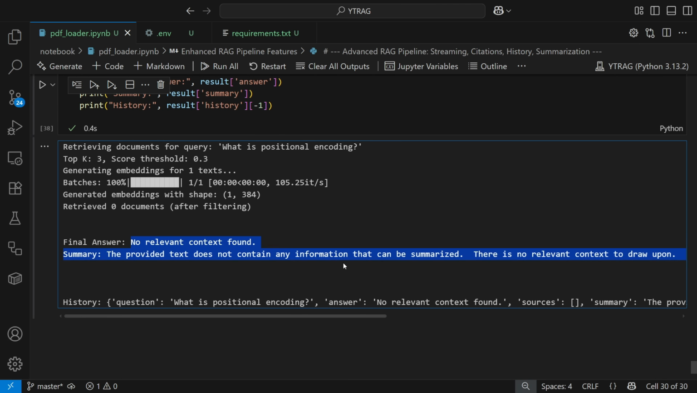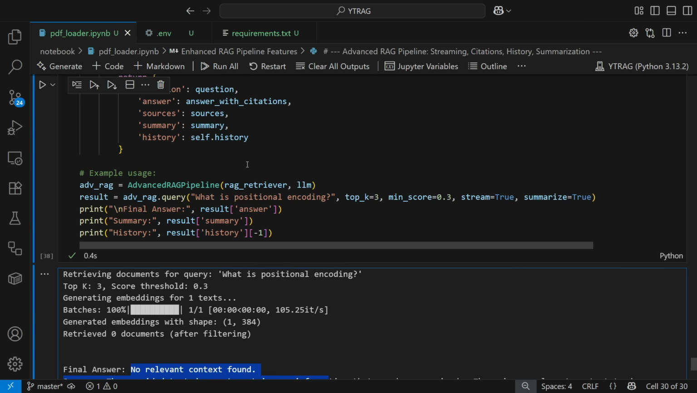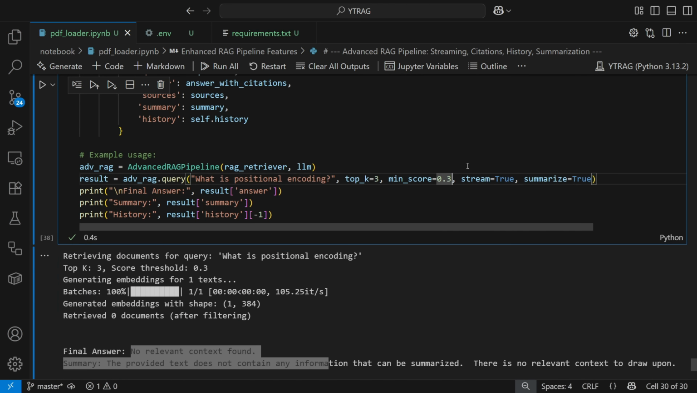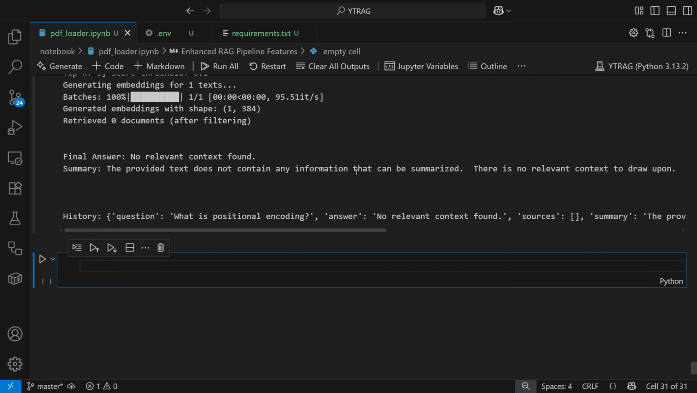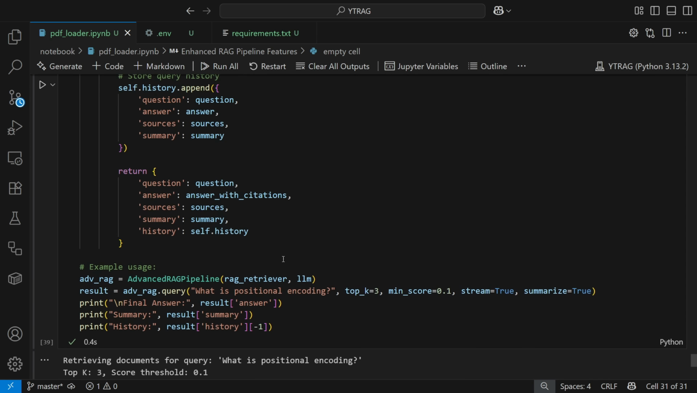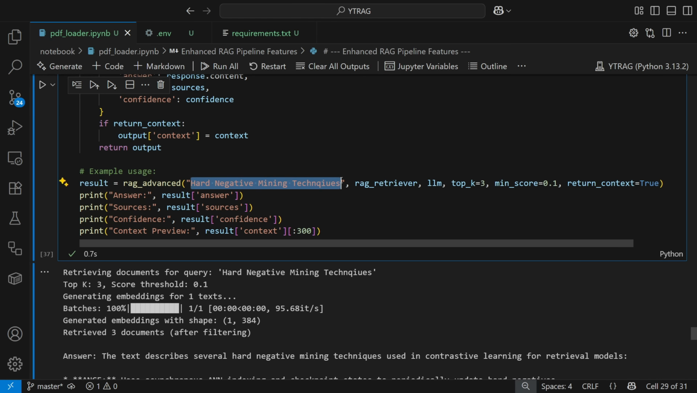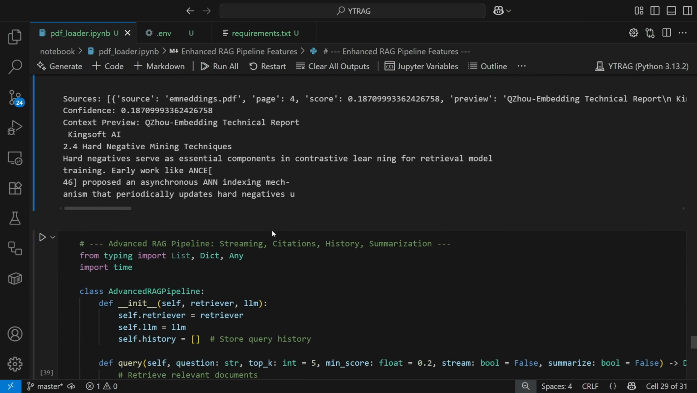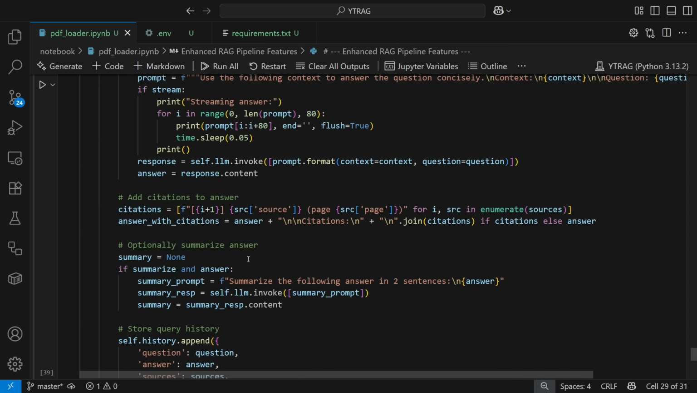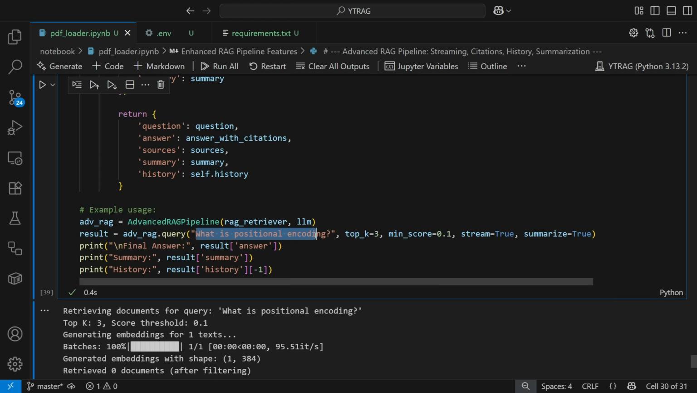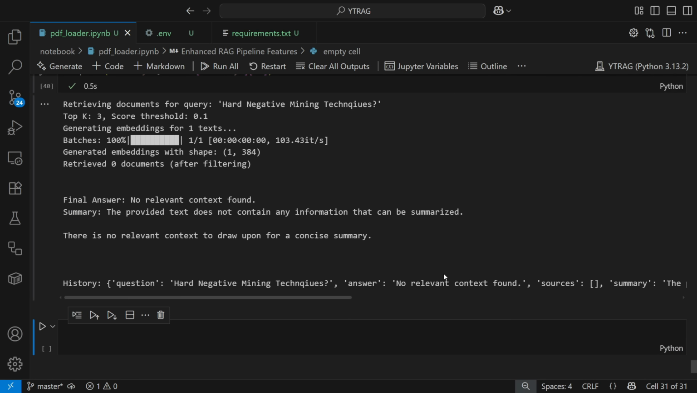Okay, final answer, no relevant context found, because that question may not be there. Let me just change this minimum score to 0.1. I think we should be able to get something. Still nothing. Let me change the question. Let's say hard negative mining techniques. And here we are just going to display this particular output. So now you just go ahead and explore this. I'll keep this for you, to at least see some kind of coding.